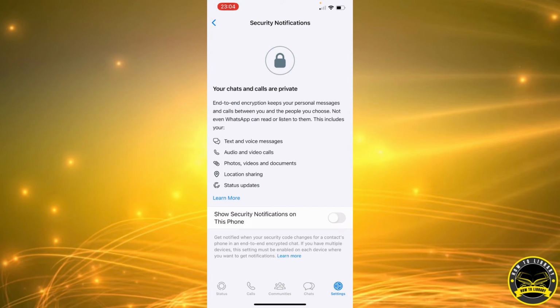And here we just have to tap on it to turn it on to show security notifications on this phone. If you have it connected with your laptop or your computer or your iPad or something, you have to do this on all of your devices in order to receive notifications if something is going on with either of them. And that's how it's done.